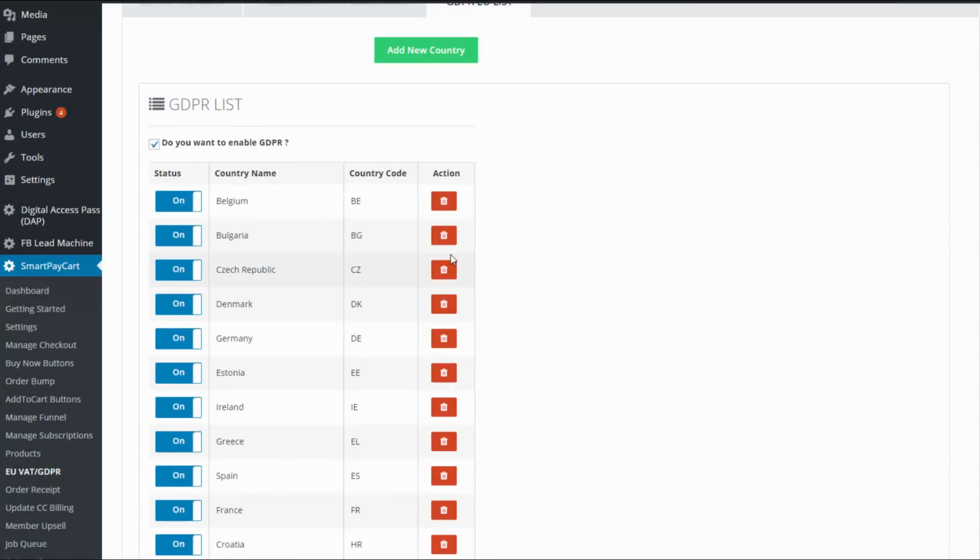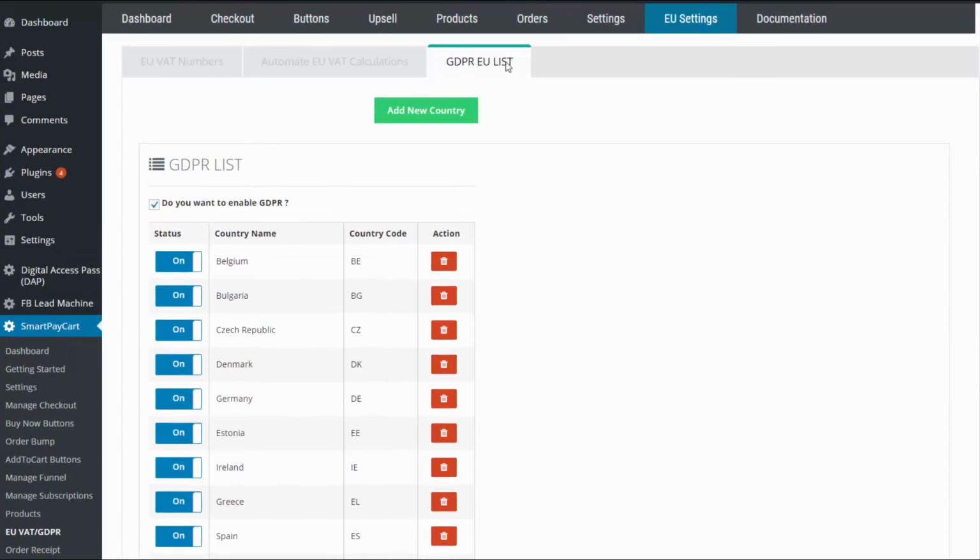So here's a cool tip for testing GDPR. Say that you use SPC as your shopping cart platform. In SPC EU-WAD GDPR page, in the GDPR EU list tab, you can add your country as a GDPR country, even if it's not. And the reason for that is that in the SPC checkout page, the GDPR section, the GDPR checkbox, the GDPR term, all of that, it's only going to show up for users that are from a GDPR country. So how do you test and how do you make sure that everything is looking good on the checkout page, the terms look right and all that?